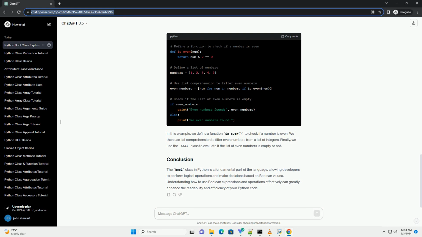The bool class in Python is a fundamental part of the language, allowing developers to perform logical operations and make decisions based on Boolean values. Understanding how to use Boolean expressions and operations effectively can greatly enhance the readability and efficiency of your Python code.